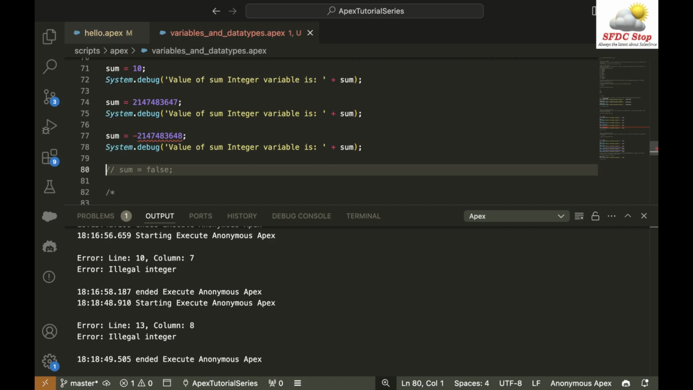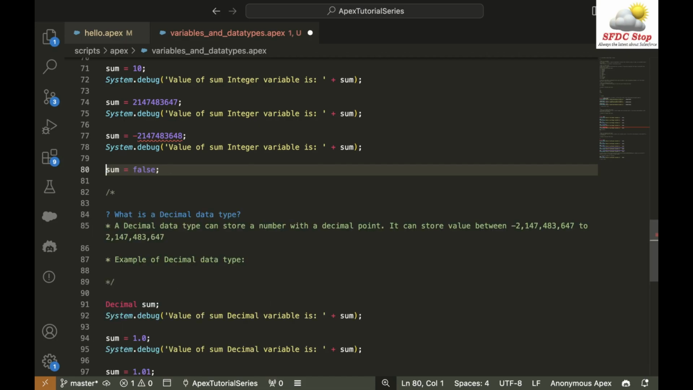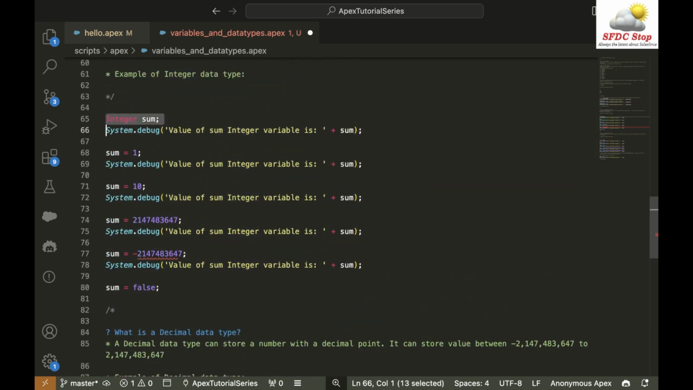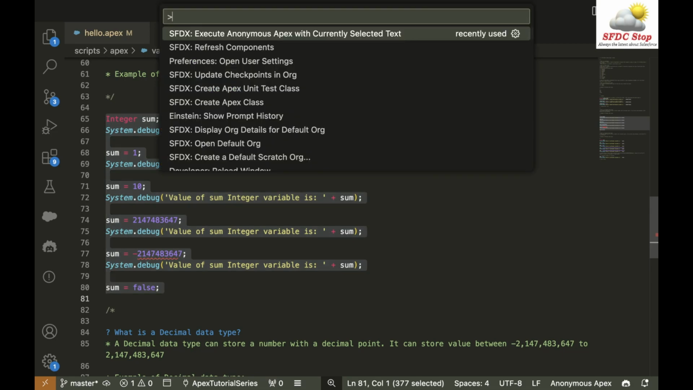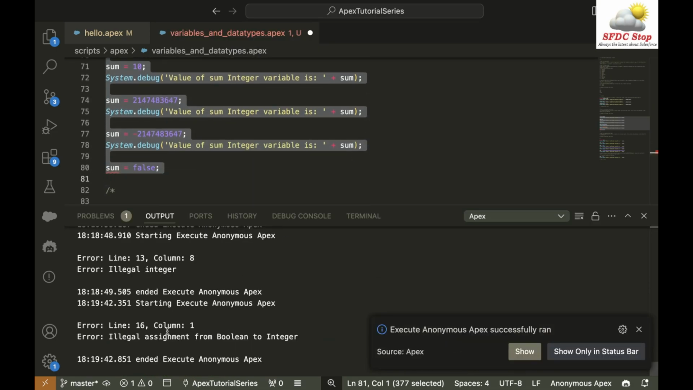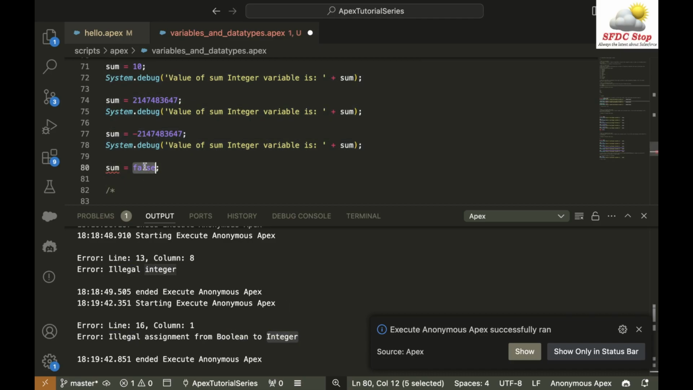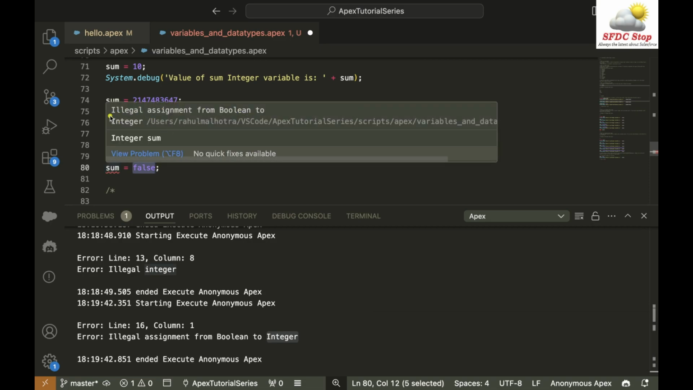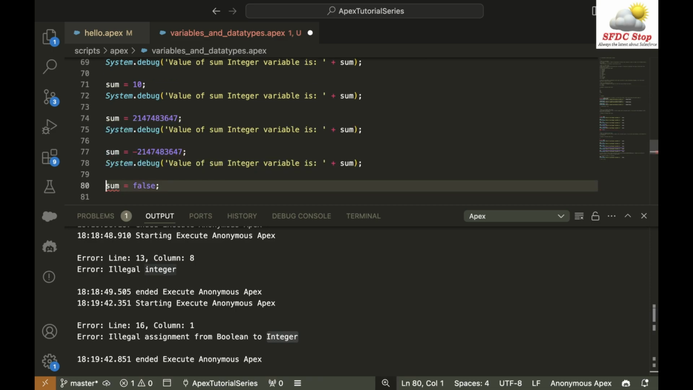Let's consider another case. What will happen if we try to assign a boolean value, let's say false, to our integer variable? But before that, let me fix this as well. Now I'm going to execute the whole code up till here. If you see, I'm getting an error which says illegal assignment from boolean to integer. That means we are trying to assign a boolean value to an integer variable, which is not allowed. So this is not allowed.